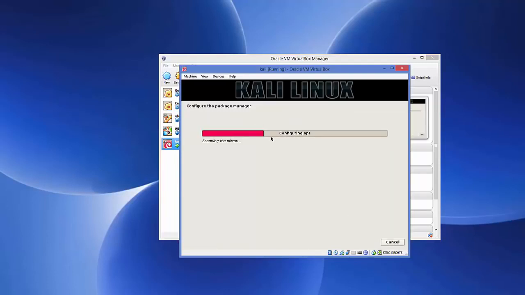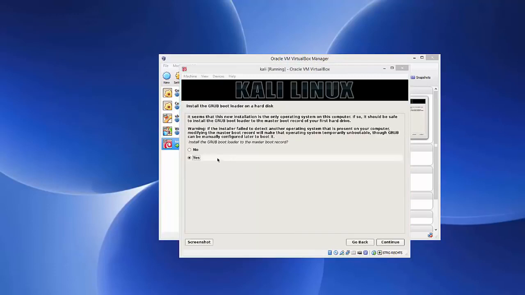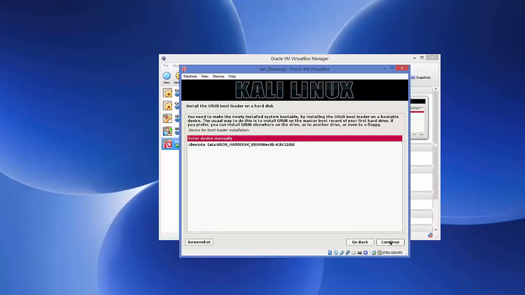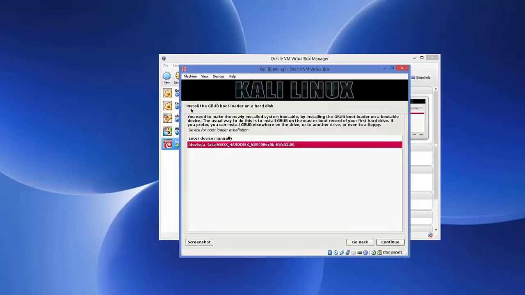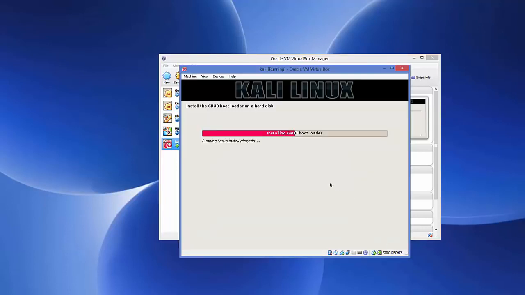And just wait for this progress bar to reach 100 once again. Okay, so we will wait once again. Now in the next step, it says install the GRUB bootloader to the master boot record. So we want to leave it as default, which is yes, and then click continue. And in here we need to choose the second option. When it asks to install the GRUB bootloader on a hard disk, you need to choose the second option, which is /dev/sda, and then click continue and just wait for the installation to complete.